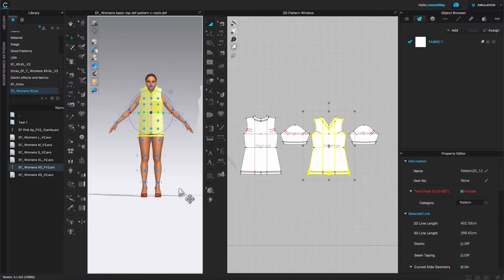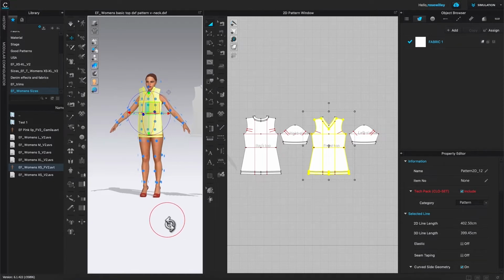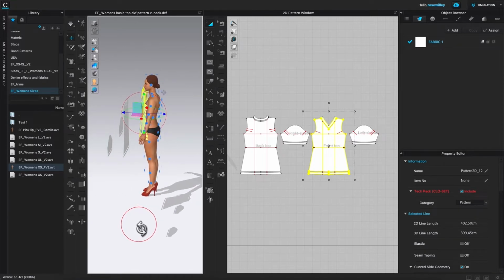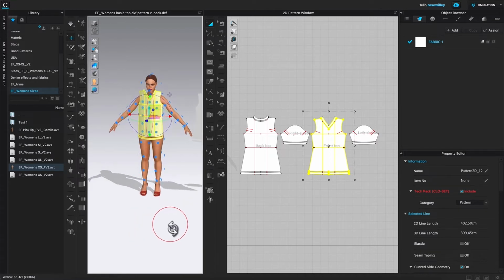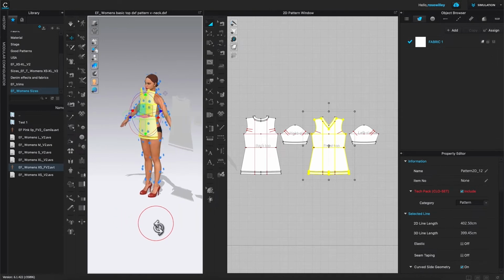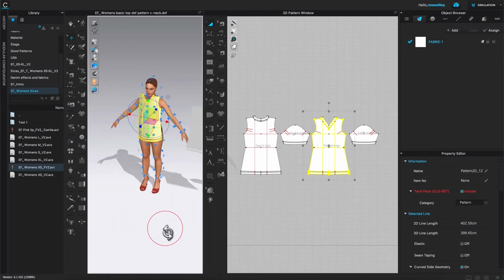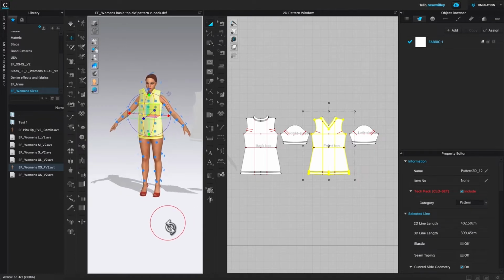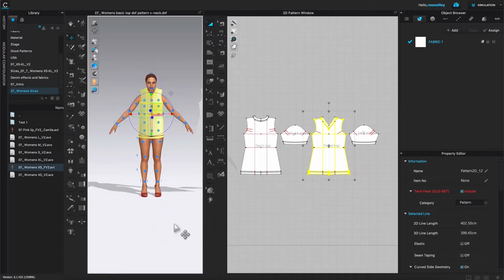Okay, I'm going to rotate her just a little bit. I want to see if the pattern is snug to her skin or not. To rotate the avatar, press down Command or Control, right click, and then if you drag to the left, you rotate her to the left. If you drag to the right, you rotate her to the right. So it looks like the pattern is a little bit snug to her skin. So we are going to do something about it.